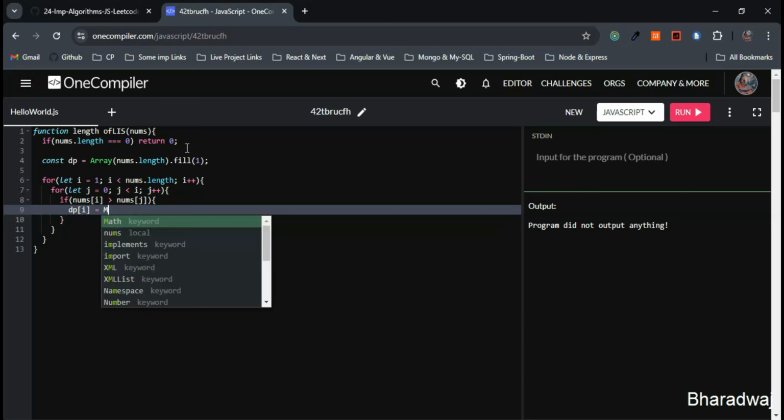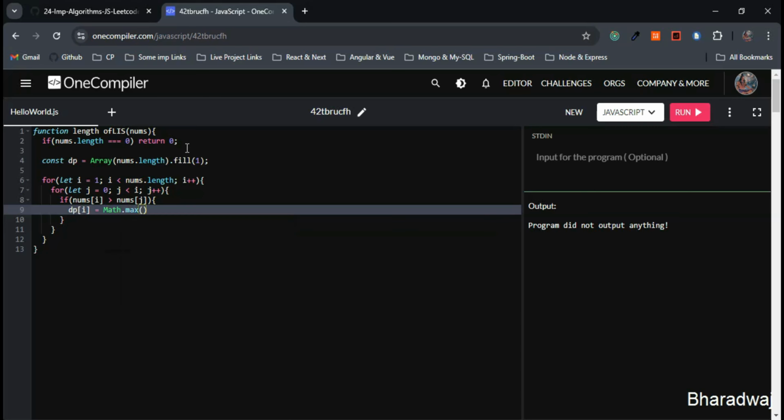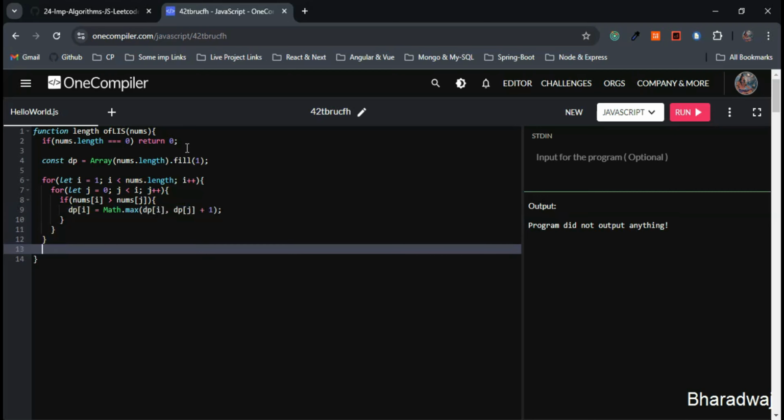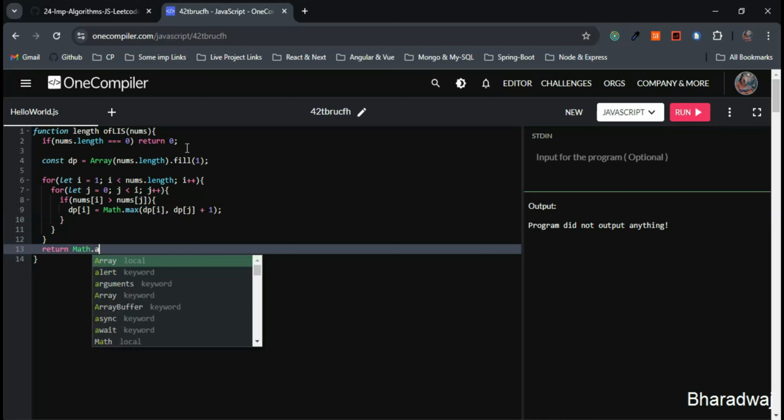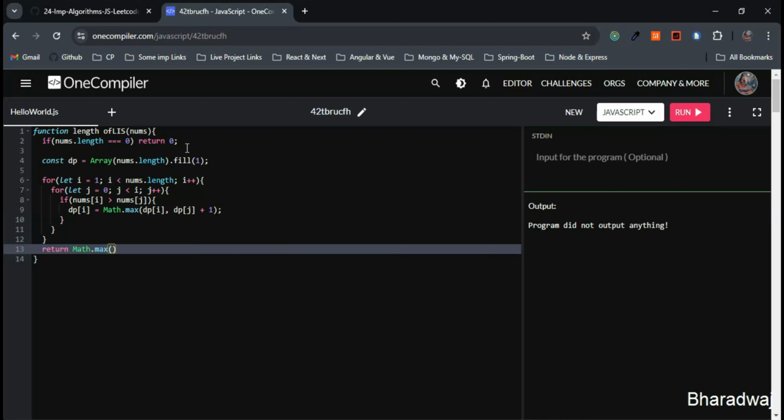Rather than explaining, I'll just write this line and you'll understand. We have to get the maximum of the current value and dp of j, plus 1. So Math.max of dp of i and dp of j plus 1. I hope this is clear. Finally, we return the maximum value from the dp array, which is the length of the longest increasing subsequence. I'll use Math.max with the spread operator on dp.